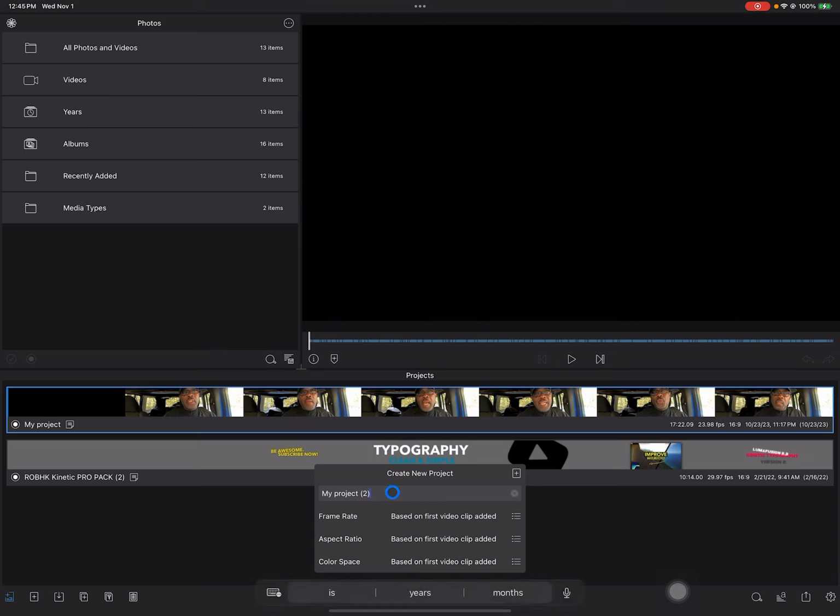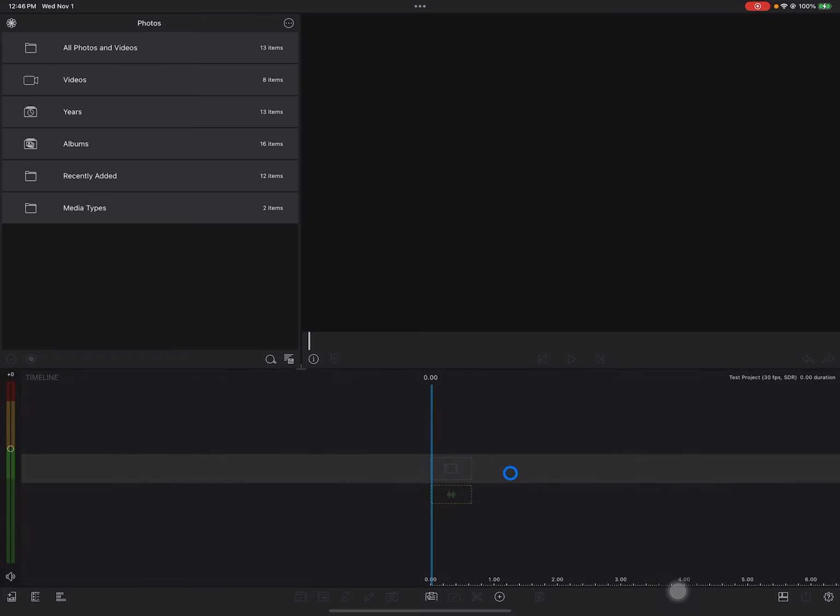So I will call this one Test Project. Then click this plus symbol right here. The second thing I'll do is I'll drag video clips onto the timeline down here.